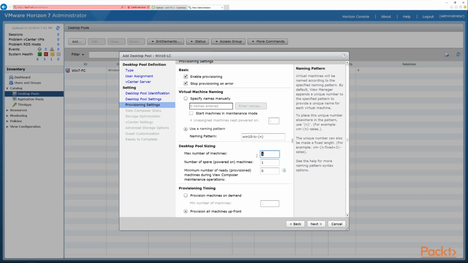So how many machines do we want? So we're going to say 2, so there's a maximum of 2 machines. Number of powered on, so how many are powered on and ready to go? We'll say 1, we could say 2. Minimum number of ready provisioned machines during View Composer maintenance operations. So if we need to do a refresh or a rebalance or something along those lines, or one of the View Composer management tasks, how many machines do we want to keep ready whilst the others are being recomposed, just so that we have a number of machines so that users can continue.